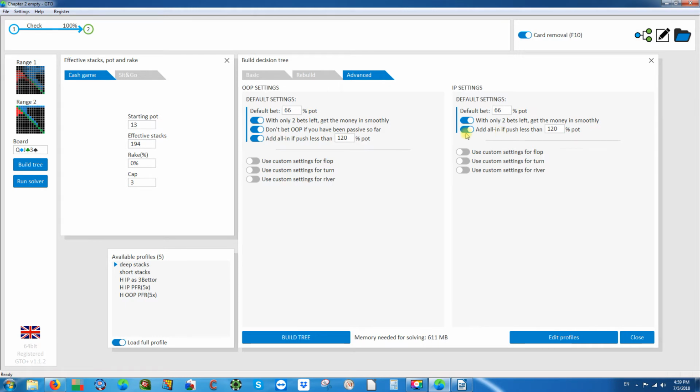The other option here is "add all-in if push less than 120% of the pot." So this option is the commitment threshold, the leverage point, if you want, for the solver. Let's just take, for example, the example I just used. The pot is $100 on the turn. We have $100 left on the turn. So basically we are under 120% of the pot, because 120% of the pot on a $100 spot on turn is $120.